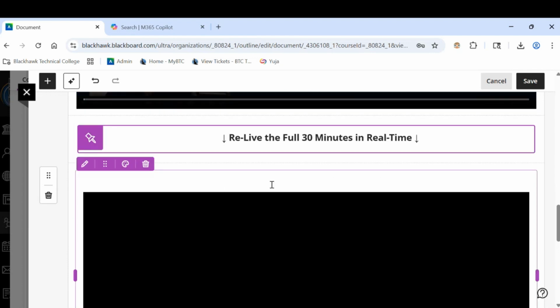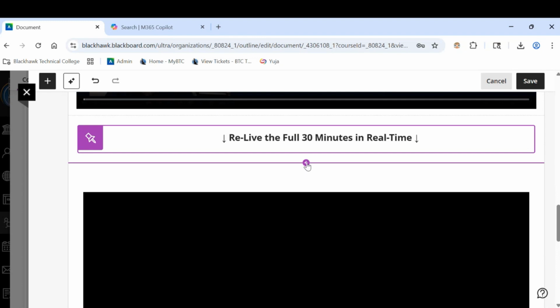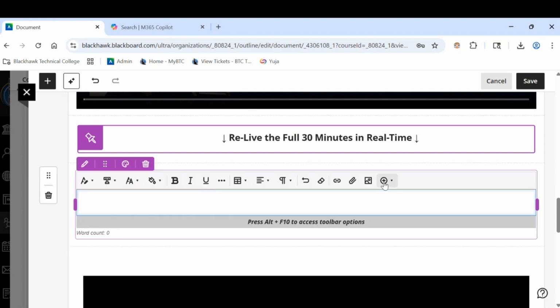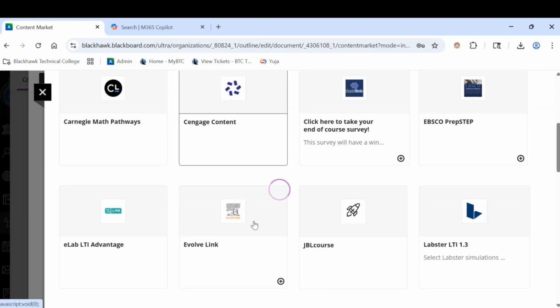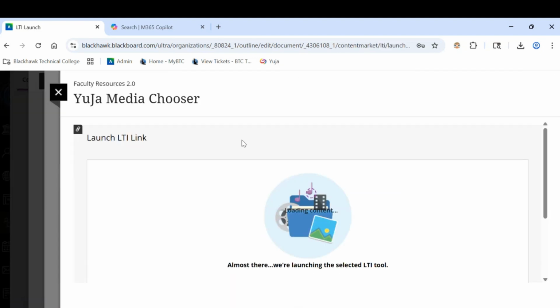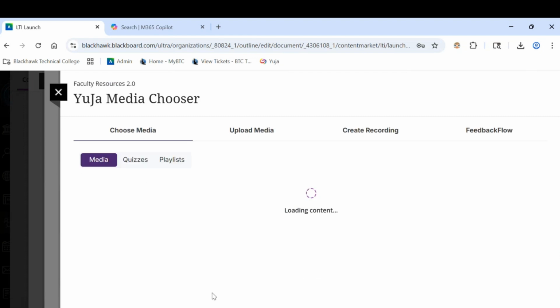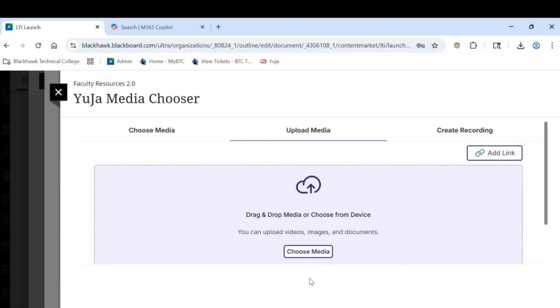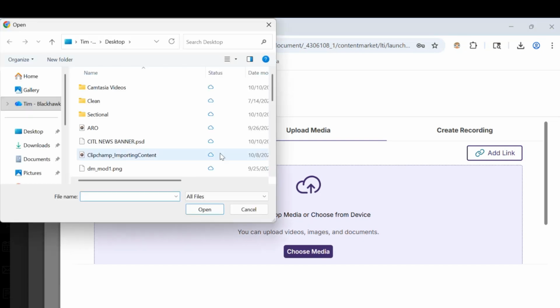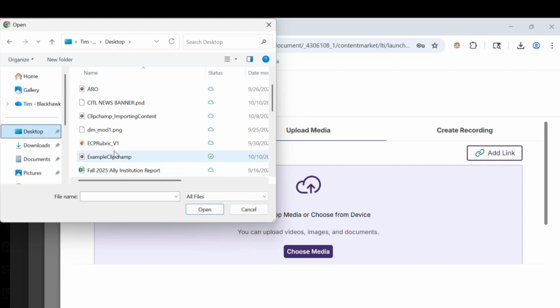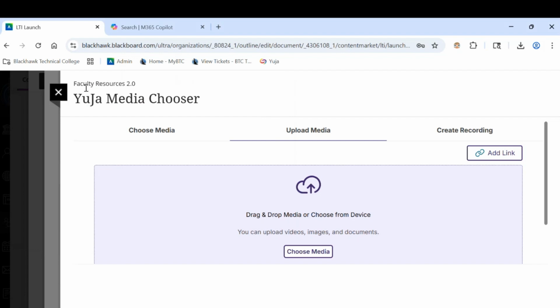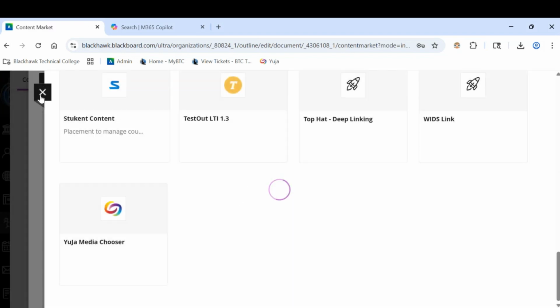So just to clarify here: plus sign, content, content market, Usia Media Chooser. I did the upload feature. So once that opens, I did the upload media tab, chose my media, which I exported to my desktop, went to the Clipchamp video that I exported here, the one that's all edited. I opened that up and then I immediately added it right to the course. And I did that all from inside the Blackboard shell, which is really super handy. Okay, I'm going to close out of that so I don't have two videos of the same thing in there.